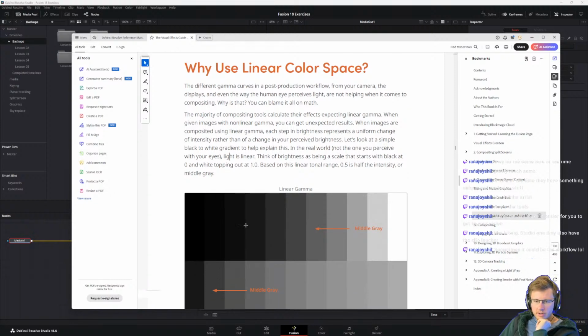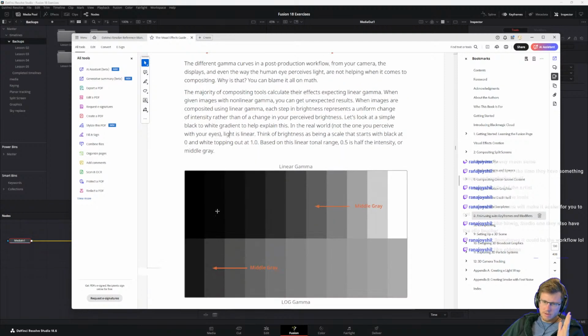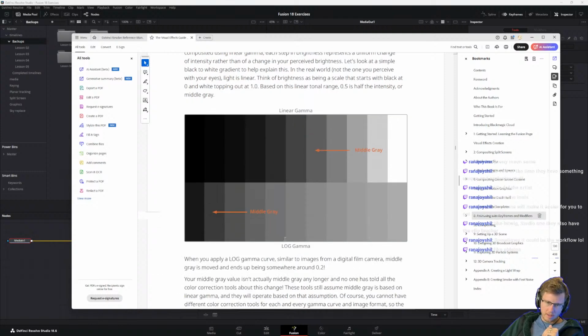The wide linear color space, because it keeps it like an even from black to white, it's consistent steps, and then log gets all tricky.